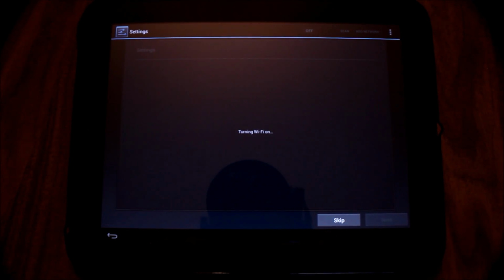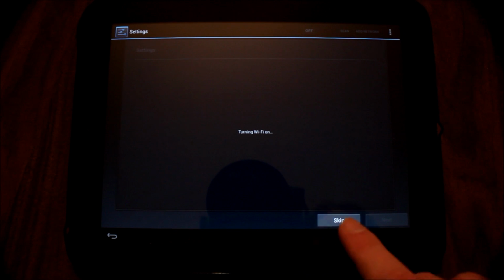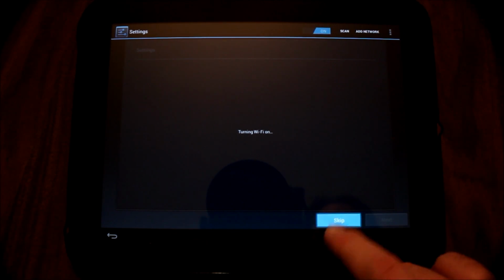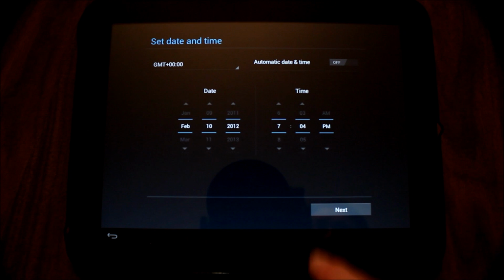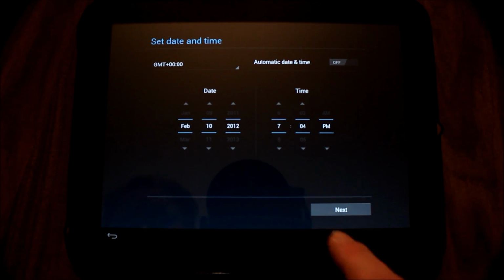Now this setup looks very similar, I would imagine so. It's the Ice Cream Sandwich standard setup. And I'll tell you what I'm going to do. I don't know if we necessarily need to do this. I'm going to skip turning on the Wi-Fi. I'm just going to jump right in here.